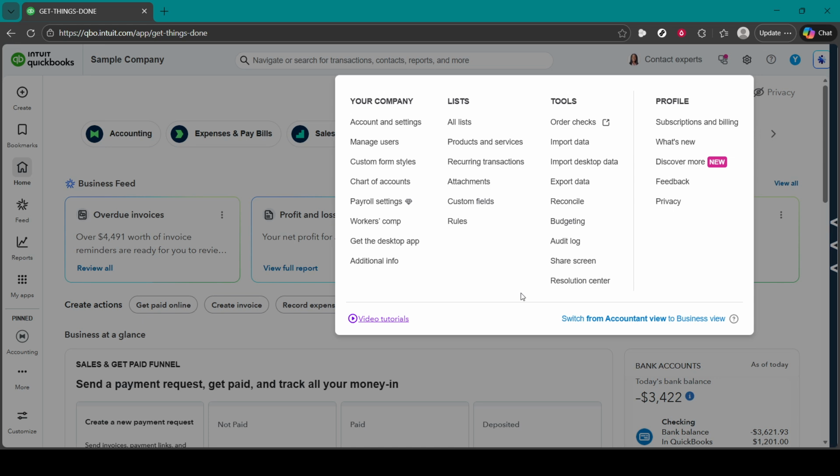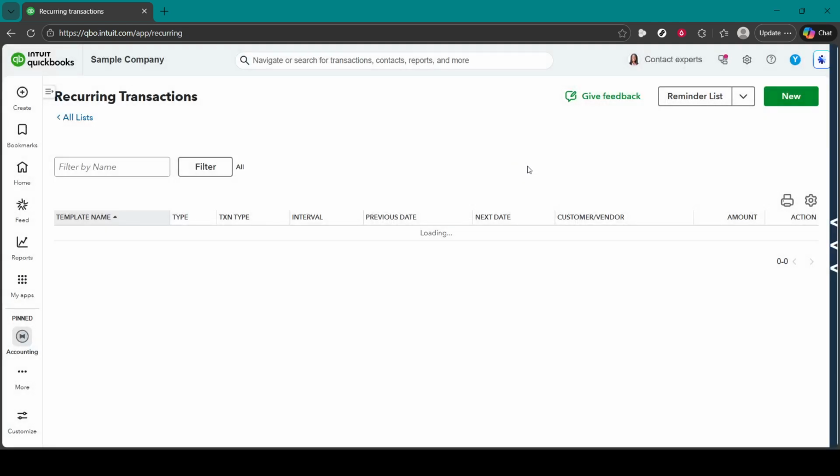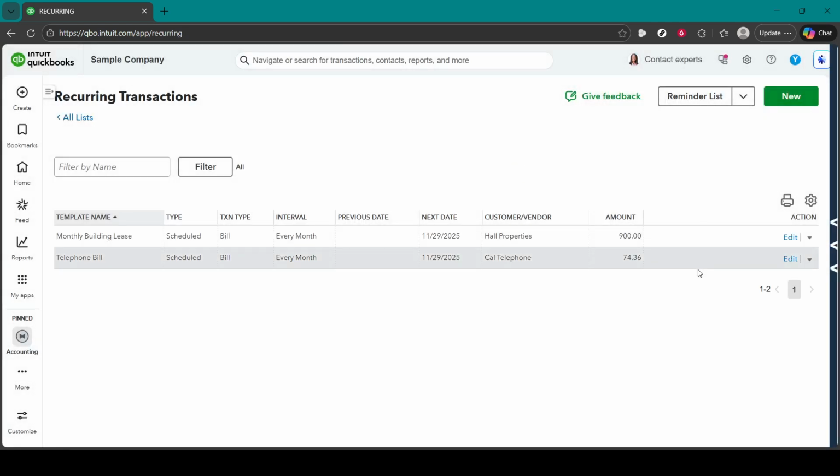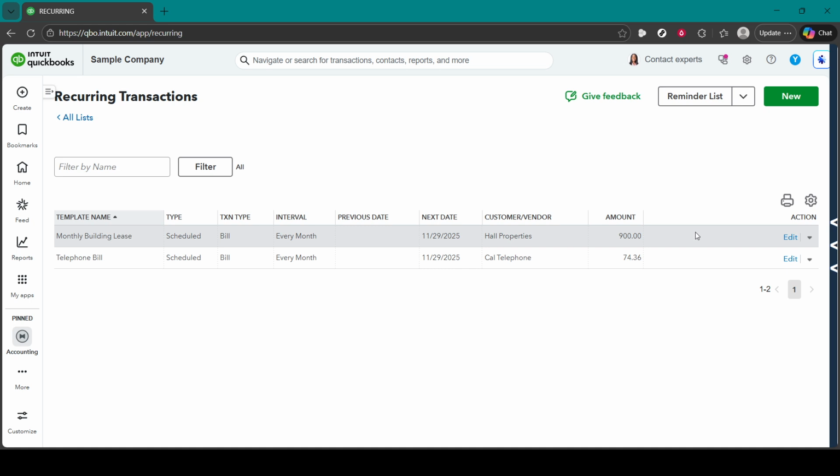From the Settings menu, choose Recurring Transactions. This opens your templates list. Think of this as your control center for anything that repeats. You'll see any existing templates here along with their type, schedule, and status, which makes it easy to track what's already automated. Now, select New.